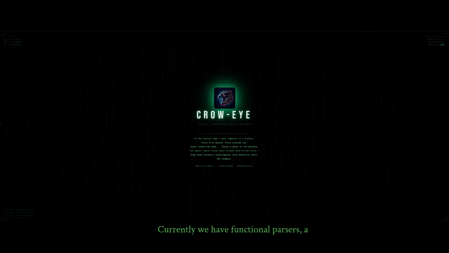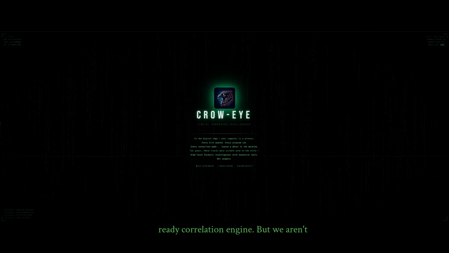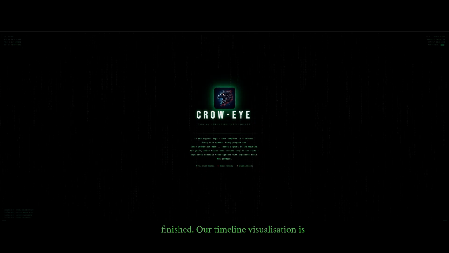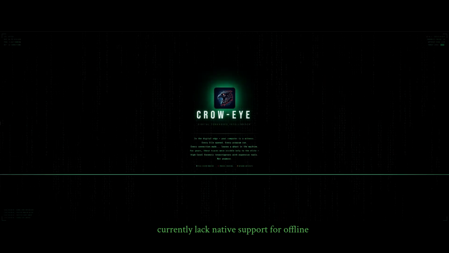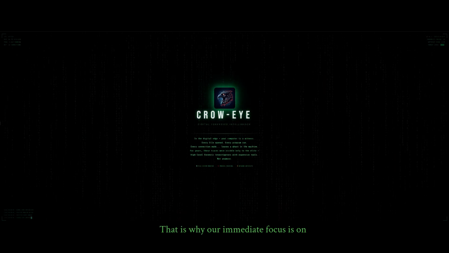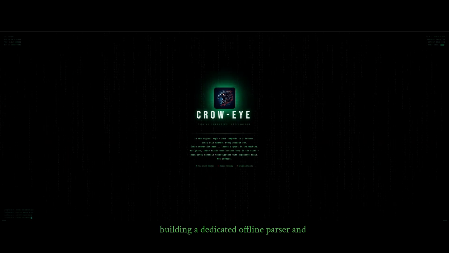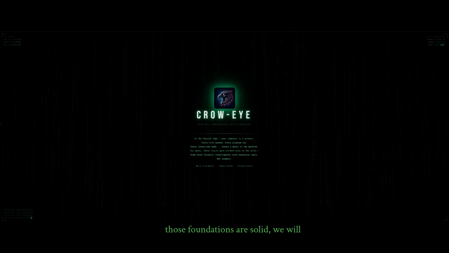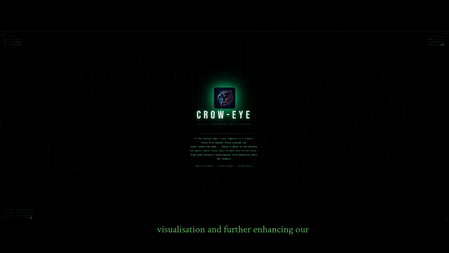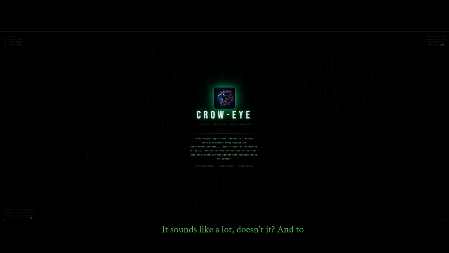Currently, we have functional parsers, a robust search engine, and a production-ready correlation engine. But we aren't finished. Our timeline visualization is still in the prototype stage, and we currently lack native support for offline artifact parsing and forensic images. That is why our immediate focus is on building a dedicated offline parser and implementing support for ISO images. Once those foundations are solid, we will return to perfecting the timeline visualization and further enhancing our live parsers and the correlation engine. It sounds like a lot, doesn't it?